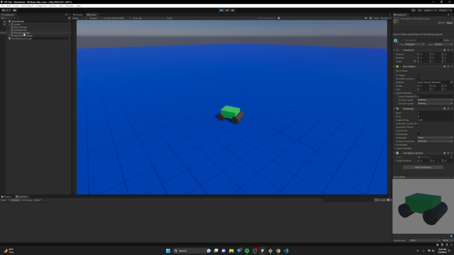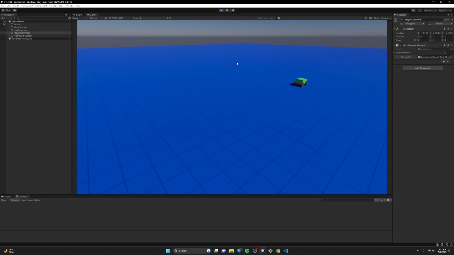Within 1 hour of development, I'm able to spawn units, select units, and determine their destination. It's not perfect, but what would you expect for 1 hour of development?